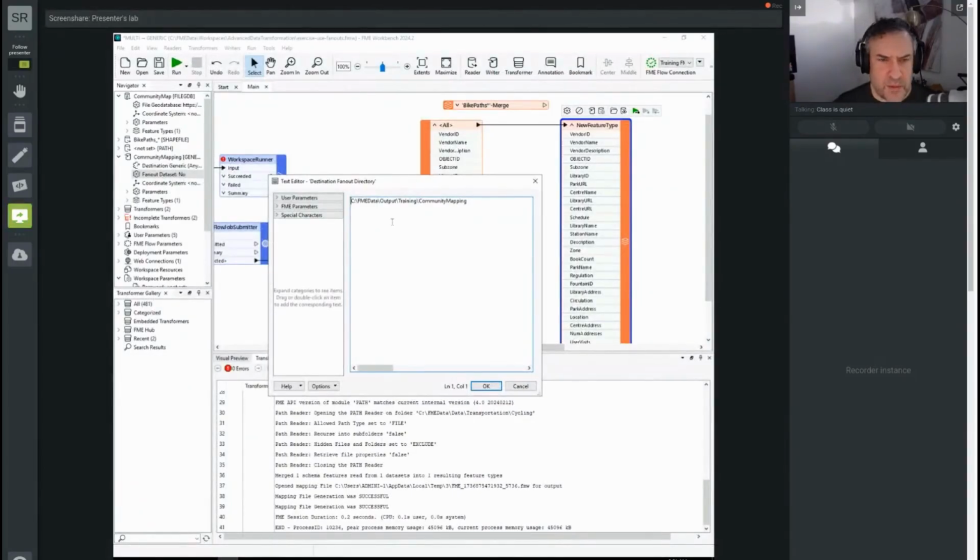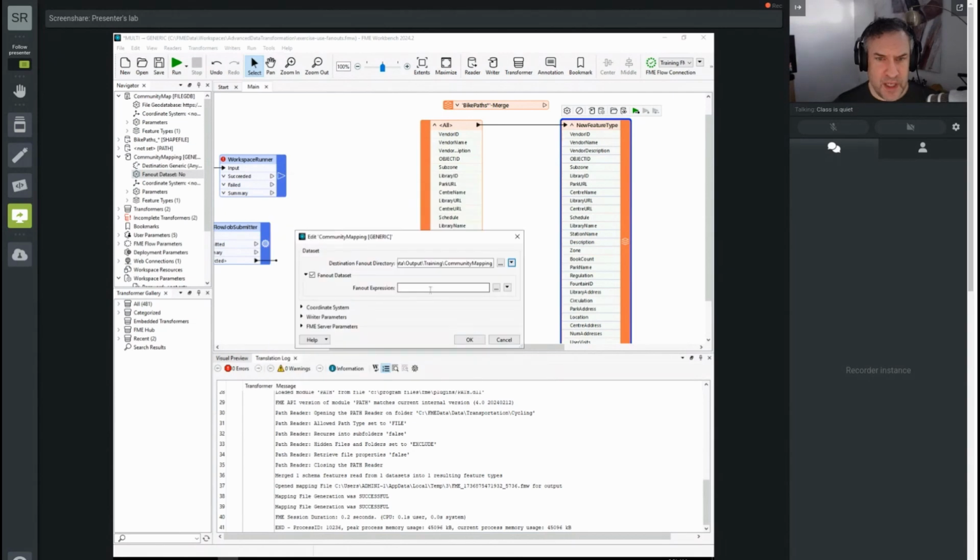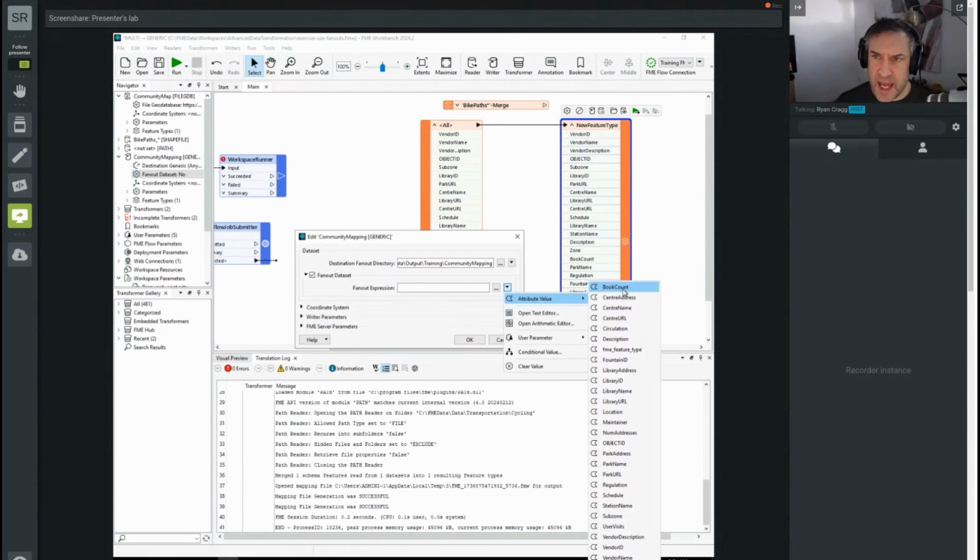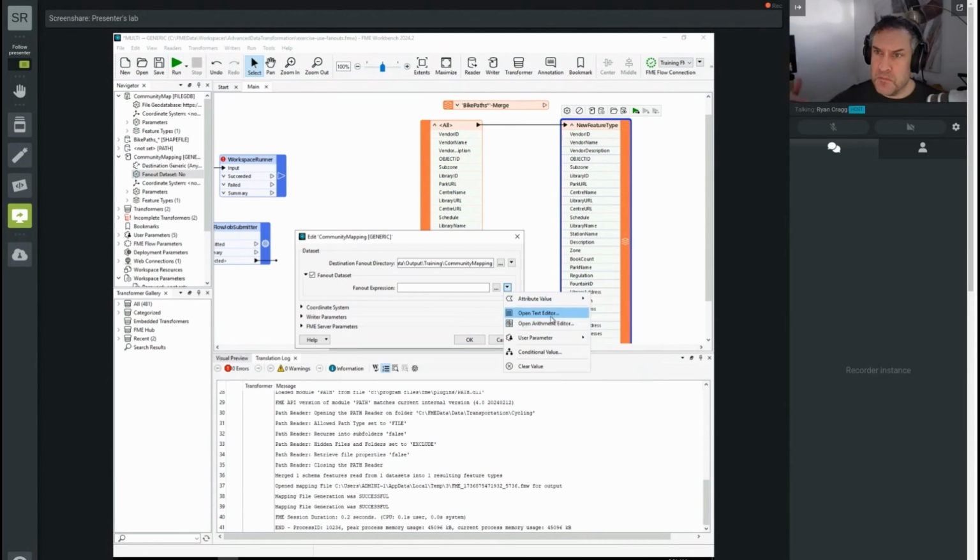There, so I went into that. We have user parameters, so we can grab values from in here. But other than that, we can't really concatenate in any of the attributes from the features. That's really in the fanout expression here. So here I can make use of the attributes which exist on the feature types. And again, we can make that more complex by using the text editor.